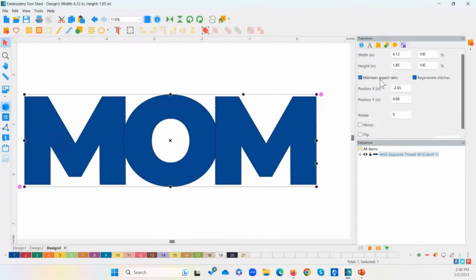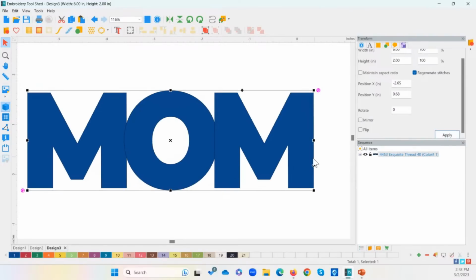I made my other bookmark 2 inches wide by 6 inches high. And this is the opposite direction since it's horizontal. So I'm going to do 6 by 2 and then click apply for my text. Okay. Now I want to have the shape of this MOM, and I want to fill that with text.